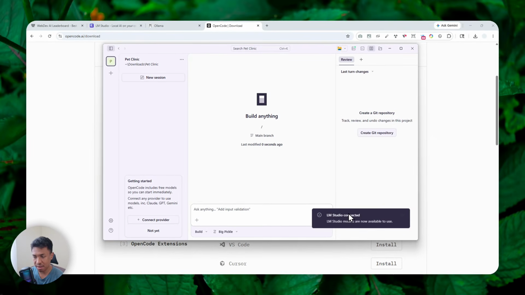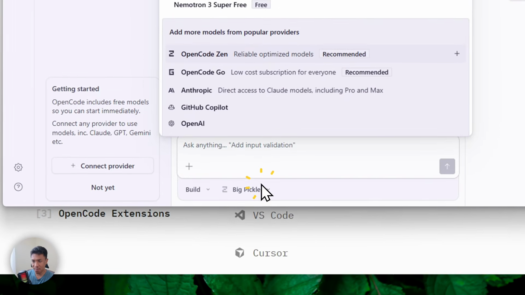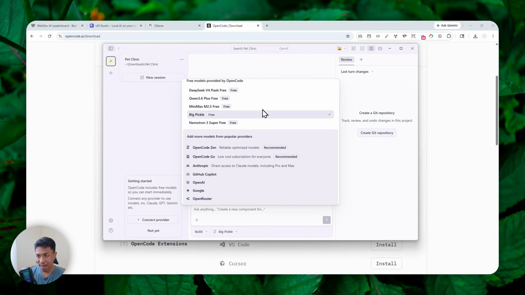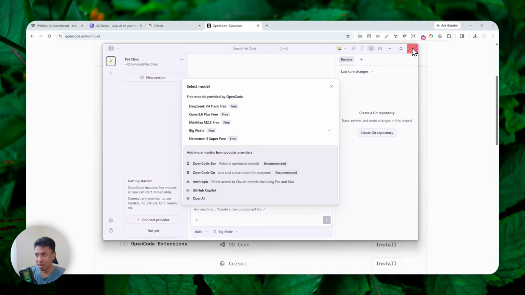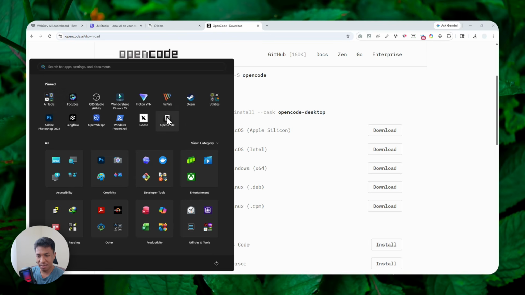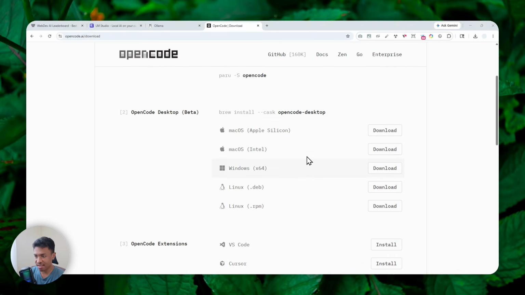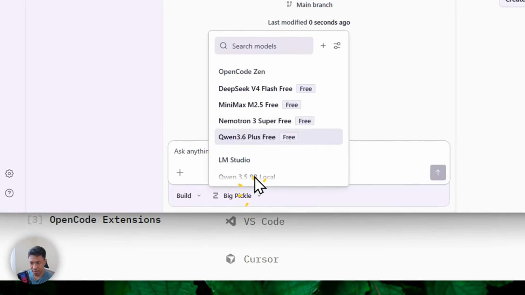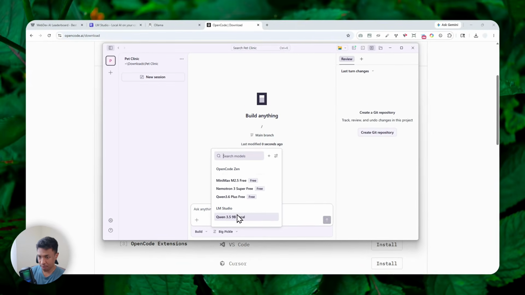Okay, LM Studio is now connected, but when you open the model selector, you don't see that model. If that happens, I do recommend closing the app and then opening it again. It has to be done because, I guess, there is a bug or glitch in the program. But after that, you can select the model that you just added from LM Studio.